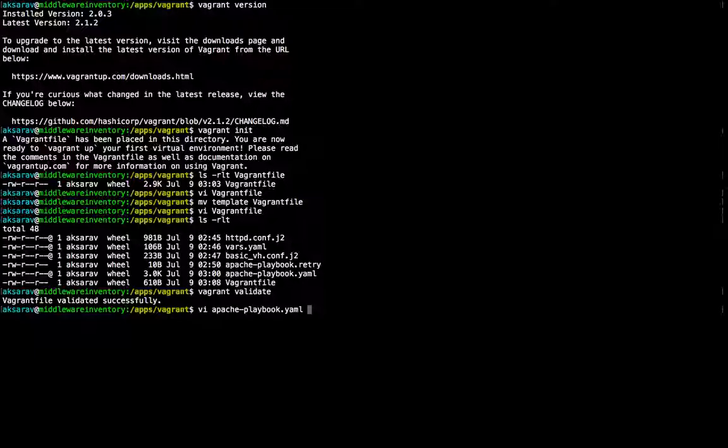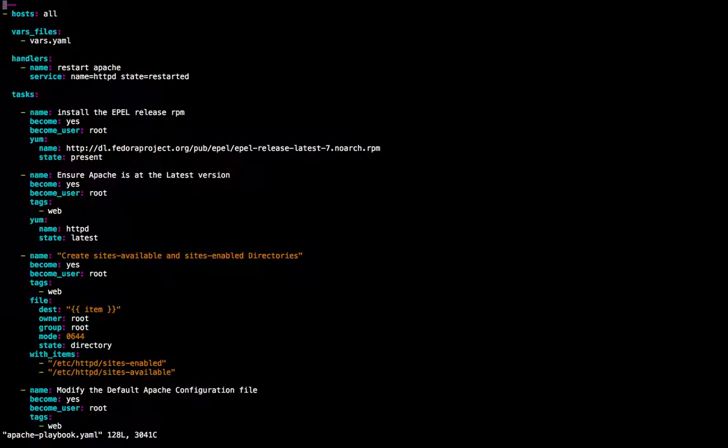And as you have seen, the configuration, the YAML file of Ansible, is already written. Since we are using Ansible within Vagrant, I have to mention the hosts as all. We don't have to give the VM name or anything, just give hosts all. And here I'm declaring a variable file, var.yaml. If you are familiar with Ansible playbook writing, you can go through this.